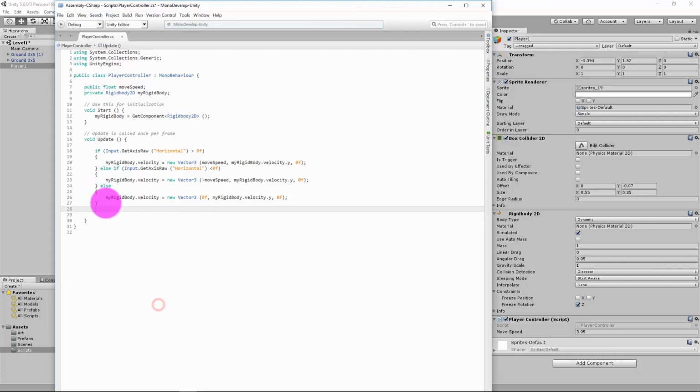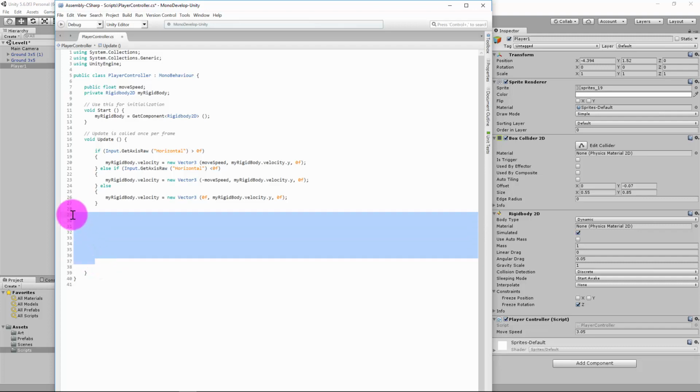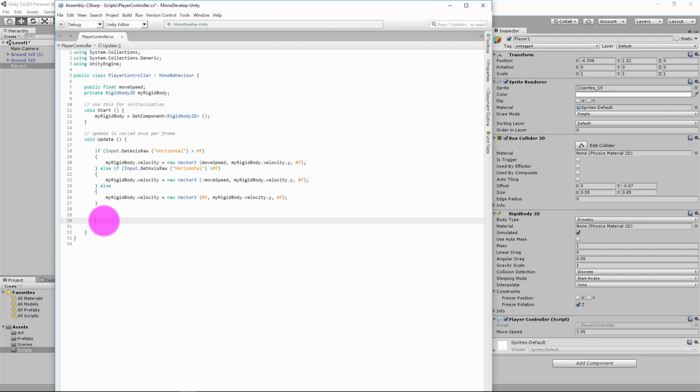So I'm just going to create a new line down here after my input. However many lines you put really doesn't matter. It's more just so you can see it. So if you feel you need to put an extra line just to help you break it up, what we're going to do, well, probably first of all, is we might just make a public float for jump speed.